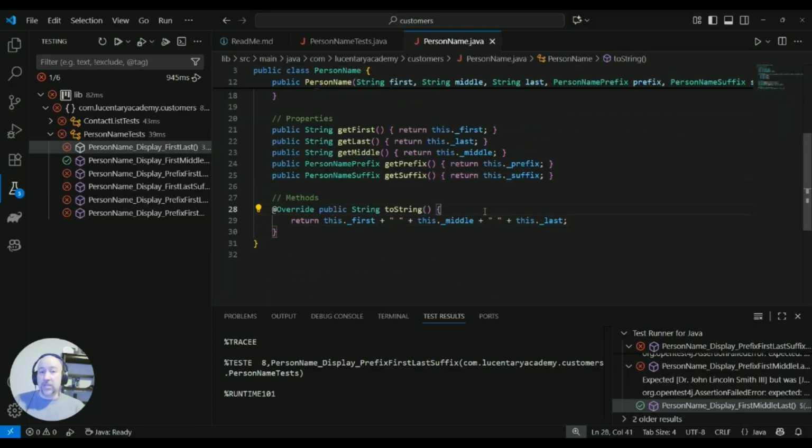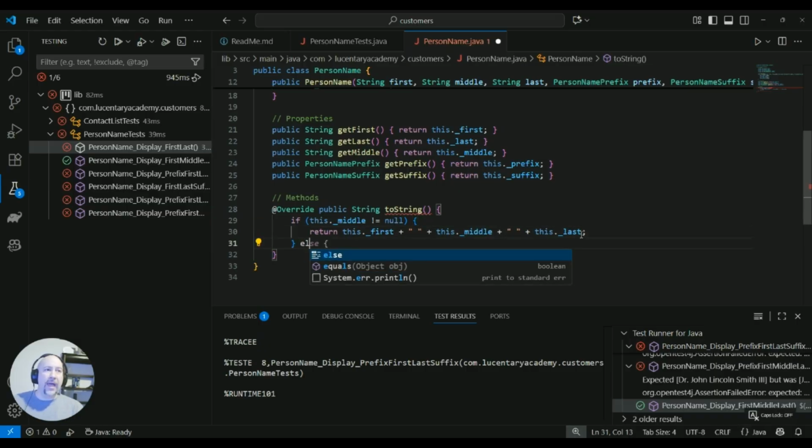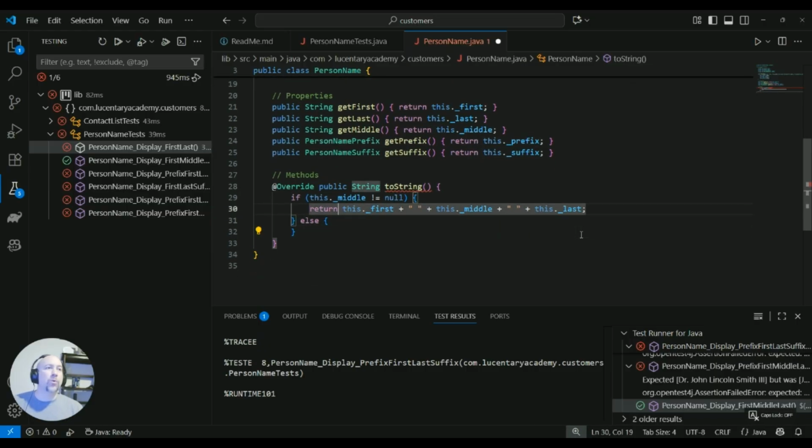So we need to do some conditional logic here. So we're here in the first side of the conditional logic. What we'll do is we'll basically say if there's a middle name, then we do this one. Otherwise, we do the previous one we did. So let's do that. We'll say if this dot middle is not equal to null, then we'll do this one. Else, we'll do the other one.